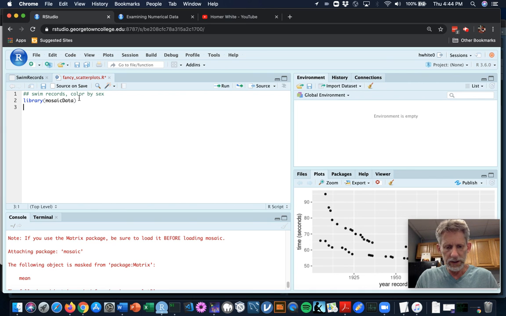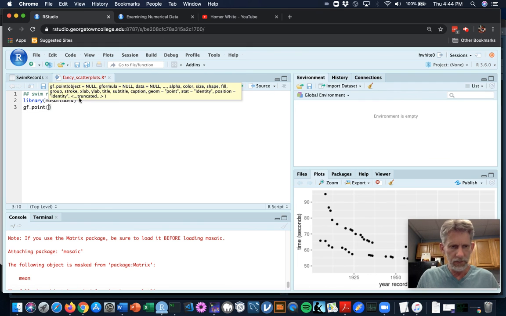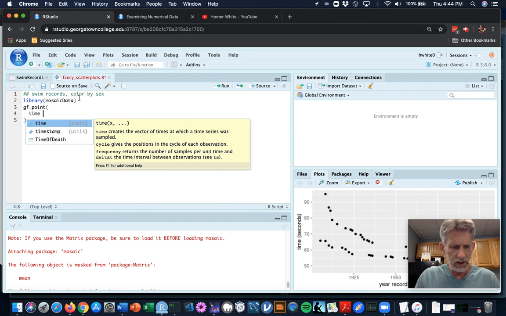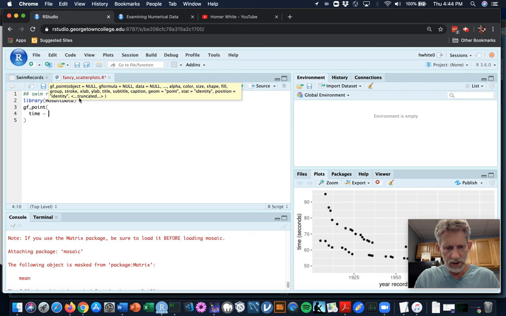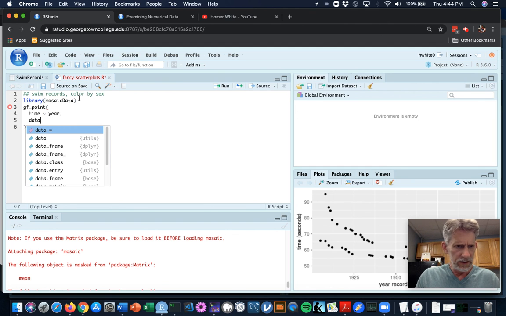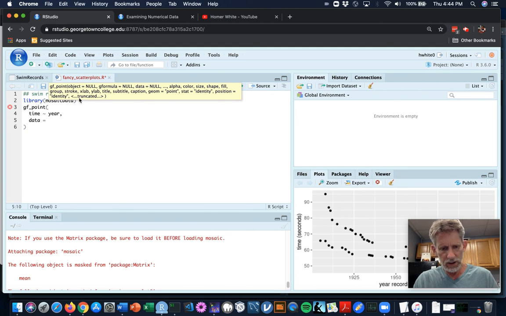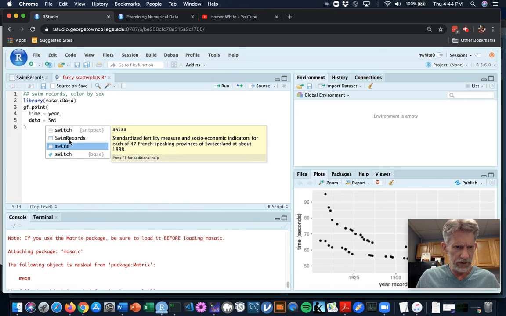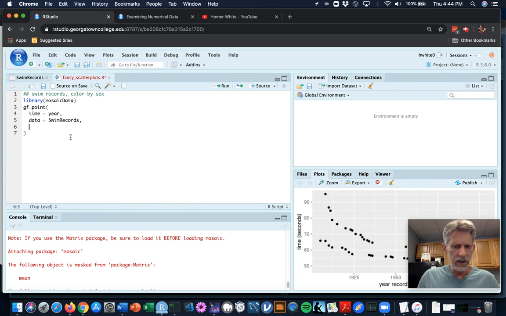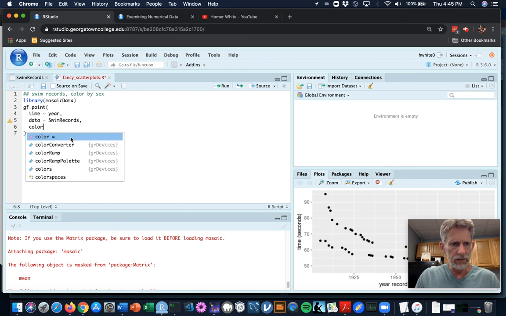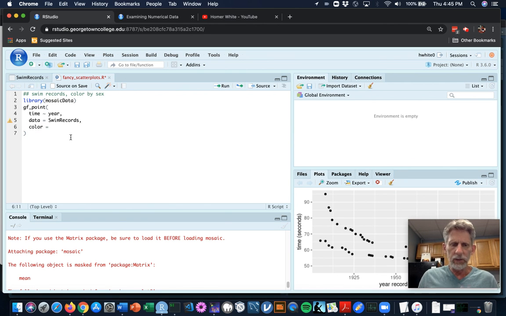And then you can write in gf_point. And I will enter here, so I'm on a new line. And I will say time twiddles year, and data equals swim records. There it is in the code completion, comma, and color equals. And what we want to do is map it to the sex of the person.